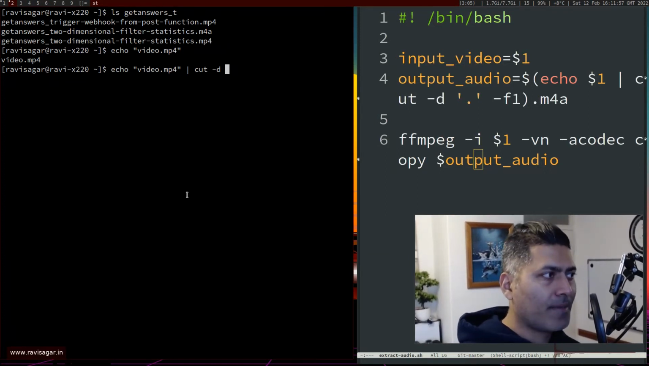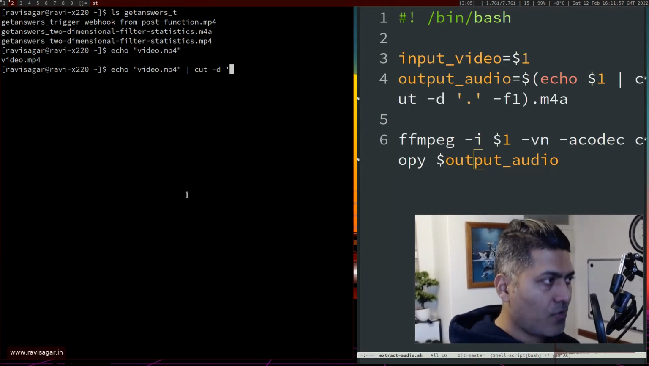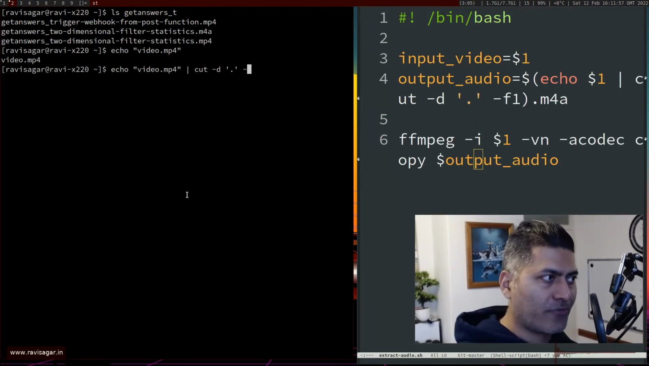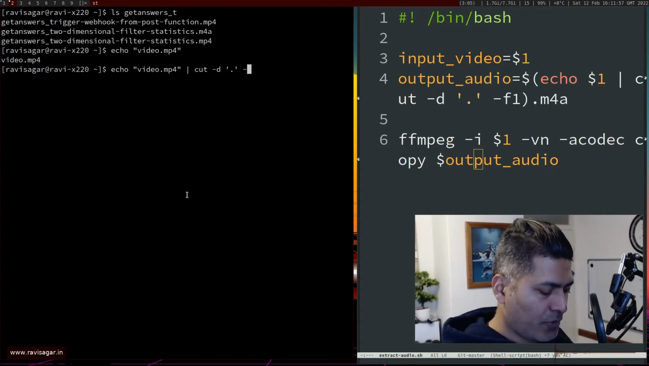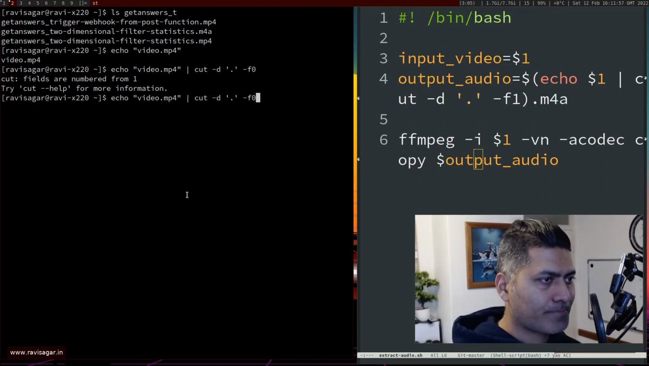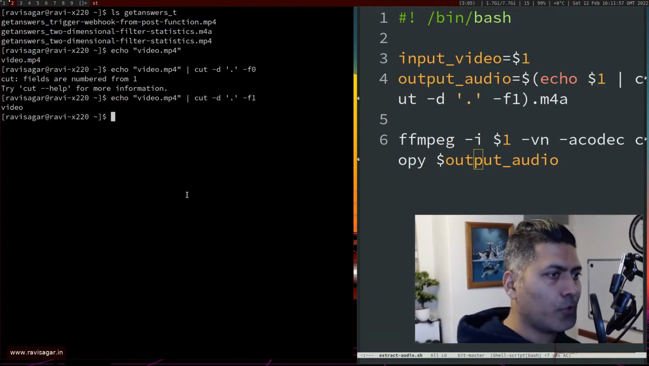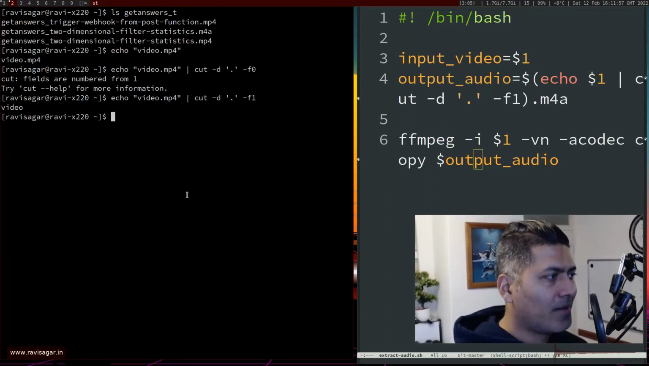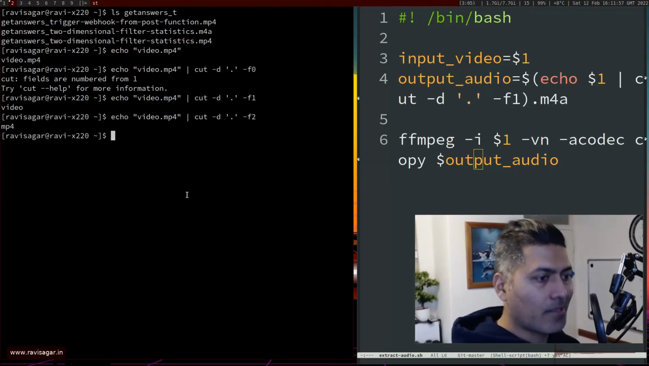So -d, and whatever is the delimiter, will basically cut that particular string in two parts based on this delimiter, and then you have the option to select either you want the first part or the second part. So if you do F0, you will get, I think I did something wrong. Oh, okay. So if you do F1, you will get the first part, and if you do F2, you will get the second part.